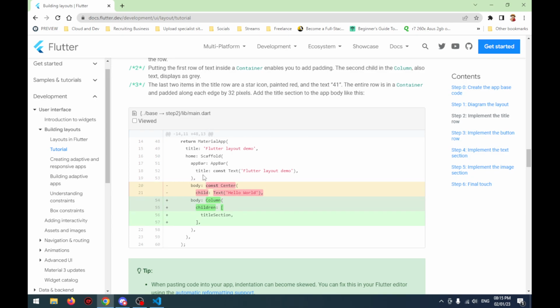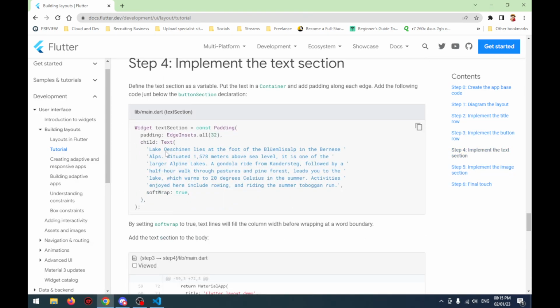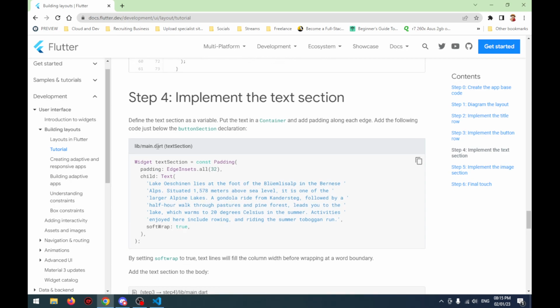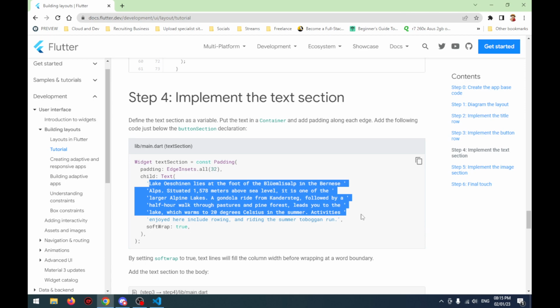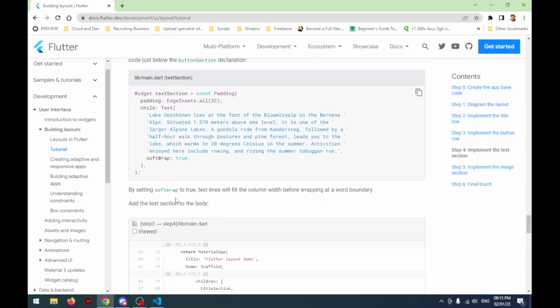Okay. This is literally a text section widget. Text section is a widget. Const, padding 32, child, text, and you literally add this paragraph. Instead of a paragraph, you literally go with child text on everything. Soft wrap true. By setting soft wrap, it will wrap the lines. Wow. Okay.